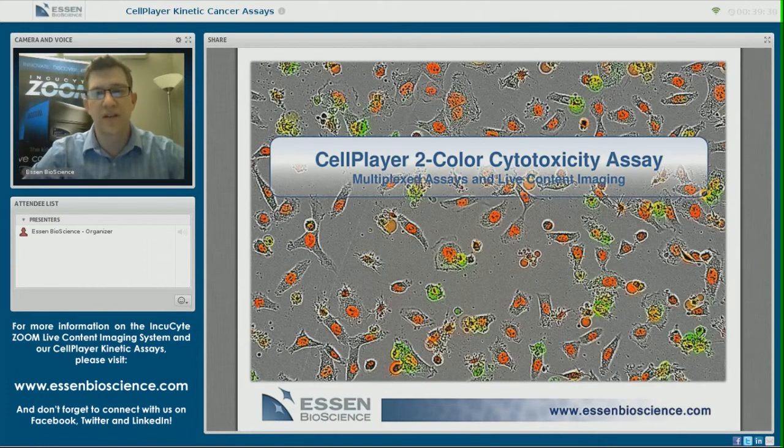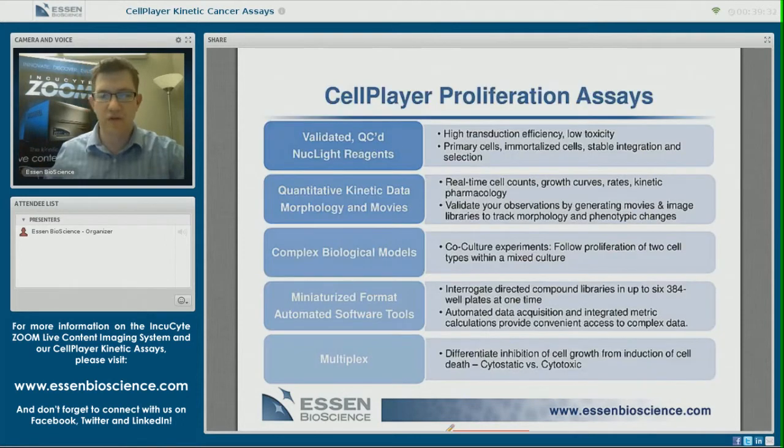So, summarizing the cell proliferation data that I've shown you, our cell proliferation assay uses Nuclight reagents, which have been validated and extensively quality controlled. They provide high transduction efficiency and low toxicity and can be used in several different cell types. The data is quantitative and kinetic in nature, and movies and image libraries can be made to validate your observations in order to track morphology and phenotypic changes.